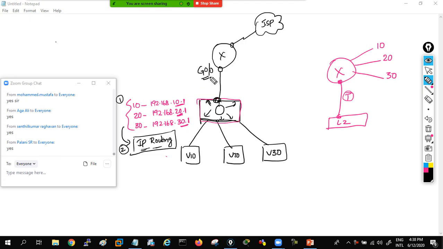Now in this case, what you are going to do? Because these VLANs, they want to access internet. So to access the internet, first think in layman terms. You need to send your information from layer 3 switch to router. Everybody agree?